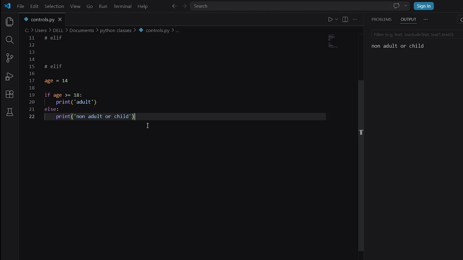Now the problem with the traditional or the conventional if statement is that it only allows you two options. It gives you only two options. That is when you're using it with the else clause. It's either this or that. And in this program, we may want to have something like a child that is for age below 18.